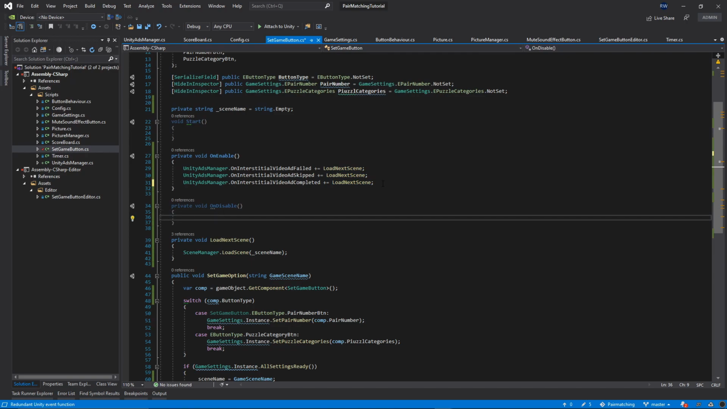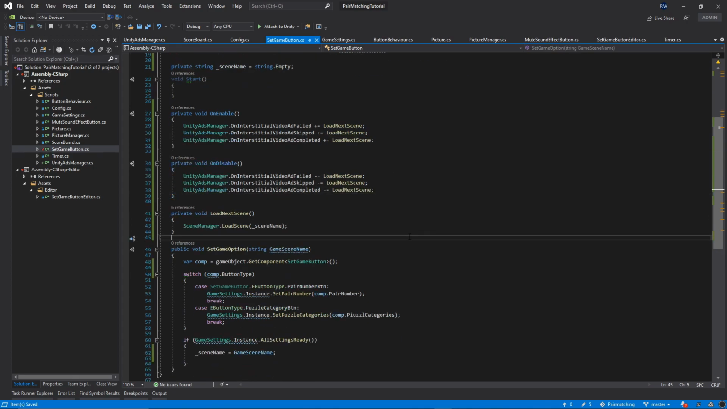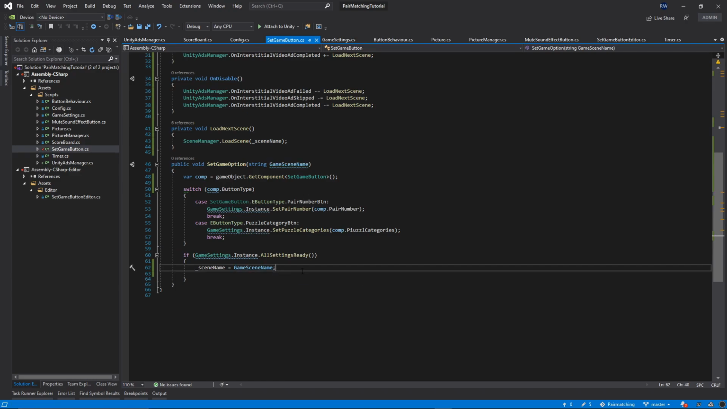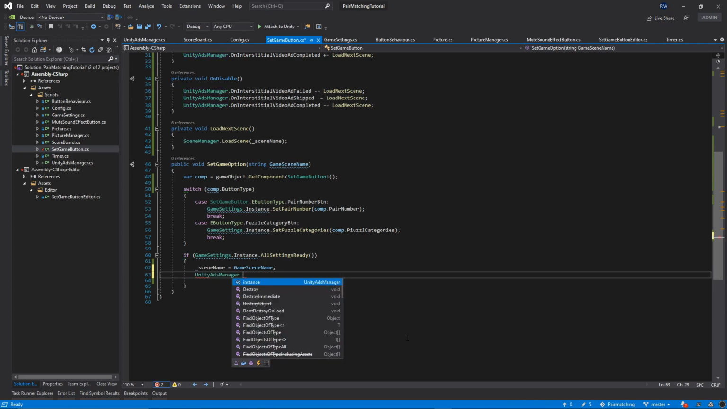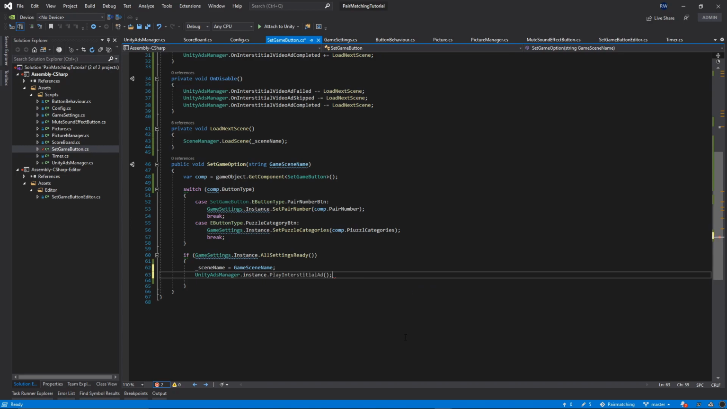Then let's copy all of those three lines and put them in the OnDisable function, and make sure you change this plus to be minus. We want to unsubscribe from here, minus and then minus. And now the last thing we need to do to display the interstitial ad is go to our SetGameOption, and inside this if statement, when we're setting our scene name, we want to call UnityAdsManager dot instance dot PlayInterstitialAd. And that's it, and the advertisement will be played.